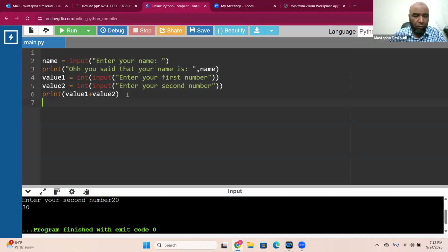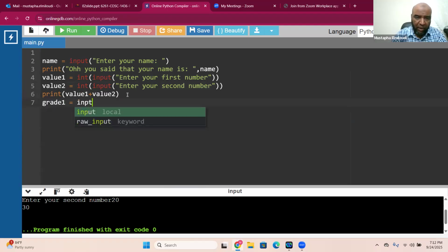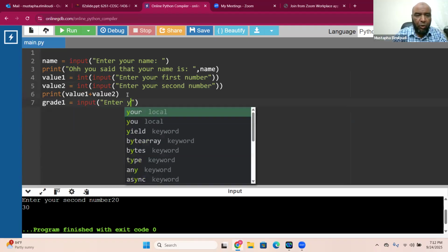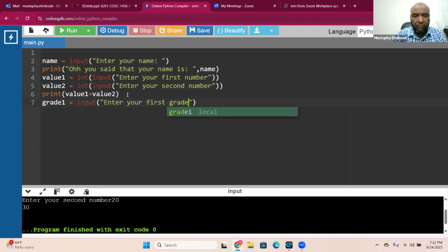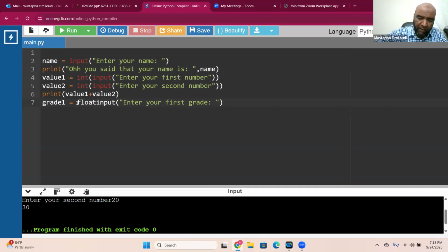Now, if you want decimal, we can do that. We can say, for example, grade 1. So I'm going to put input, right? And then I'm going to put enter first grade. Now the grade is supposed to be a number because I need to calculate maybe the average, the total. So I can't leave it like that. I have to put float. Float means it accepts decimal, because most likely the grade maybe has 0.56, 50, whatever.